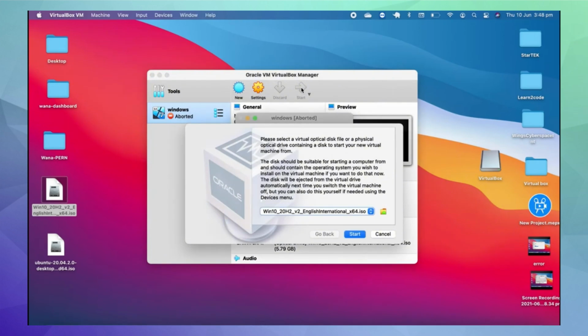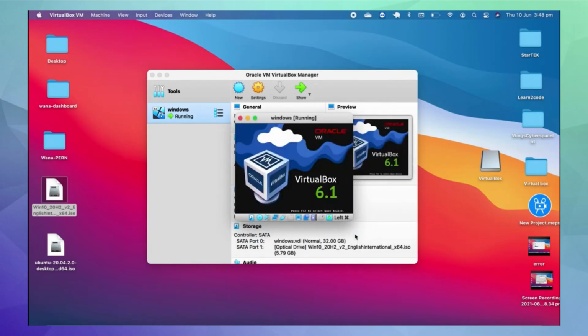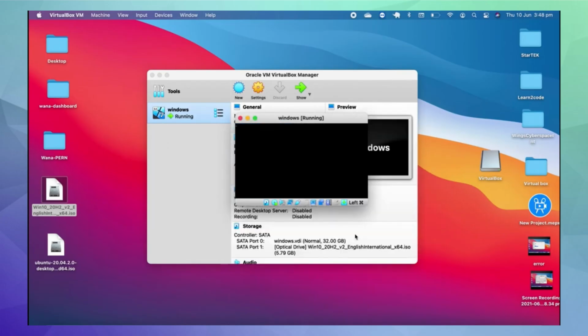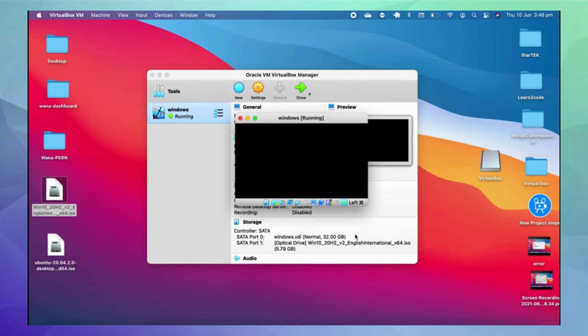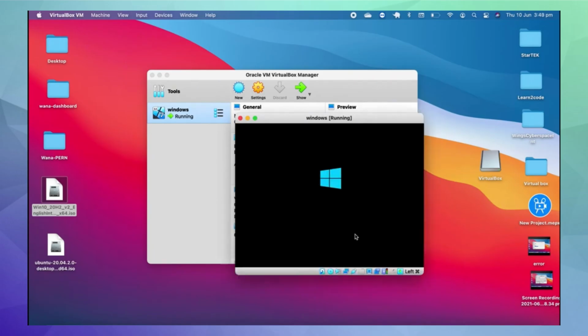Now you can see there the Windows file. Before it was empty there. Now if you do start, then your Windows operating system is ready to use in Mac operating system.